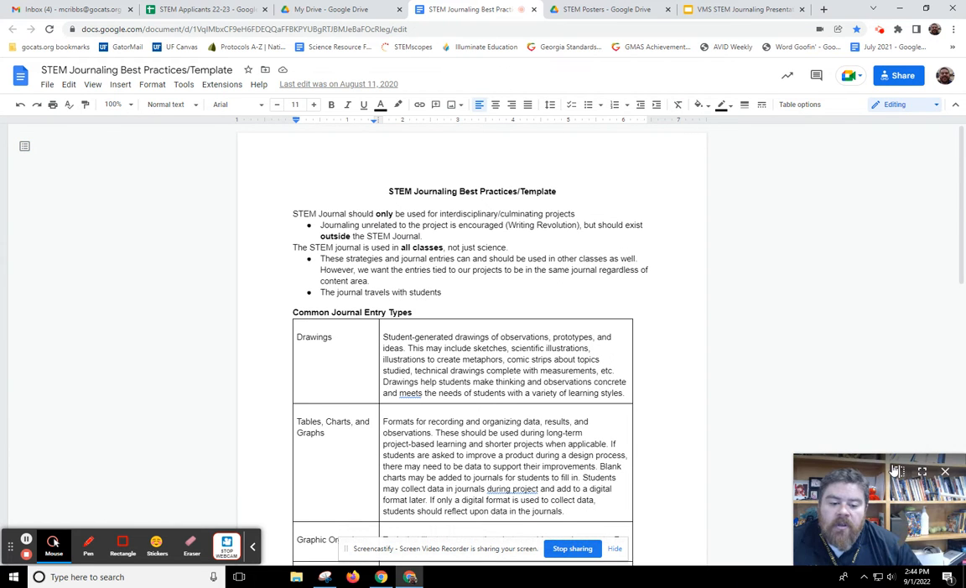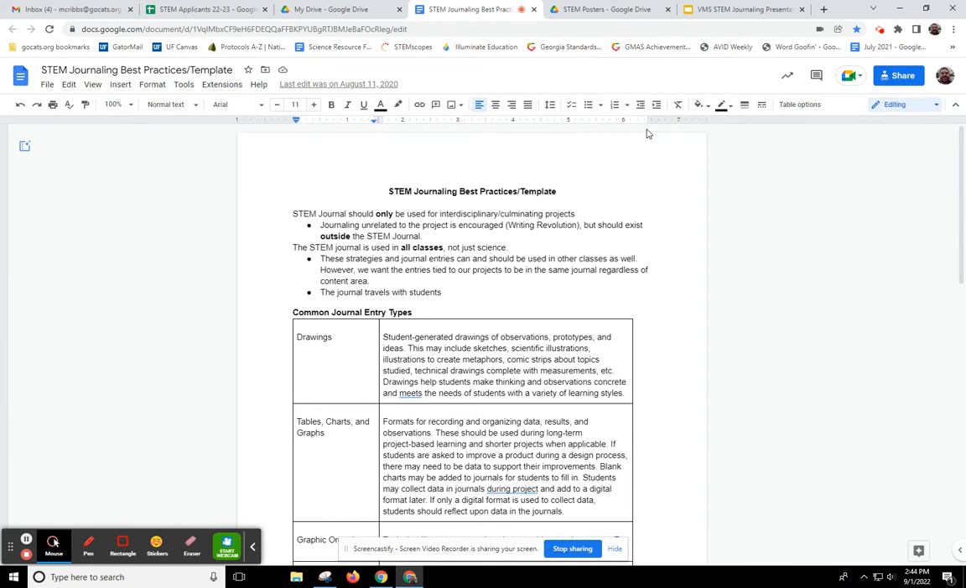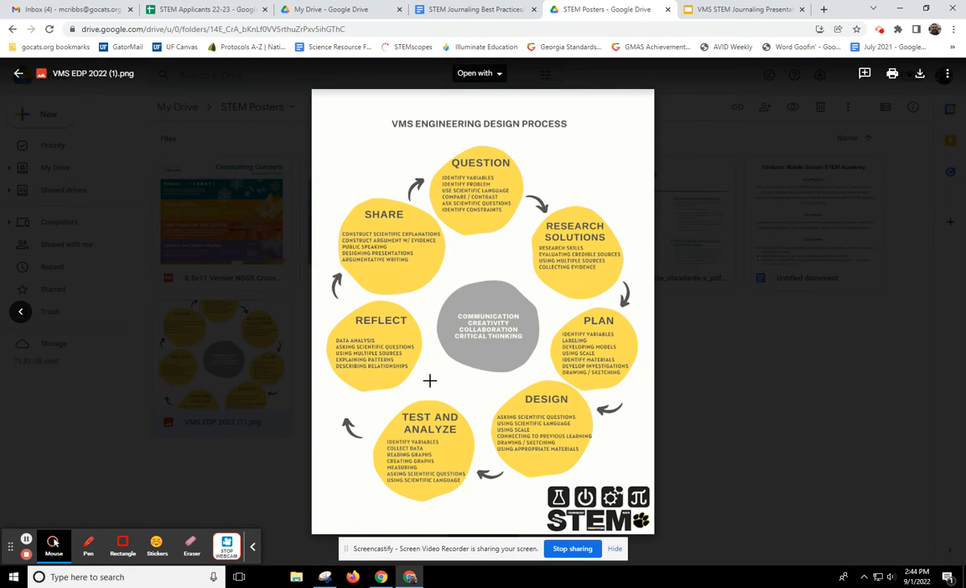I've shared this document a few times. But this is just our best practices for STEM journaling. We can use the STEM journal for our PBLs when students are working through all the steps of the design process. We can also use it anytime we're connecting one class to another.